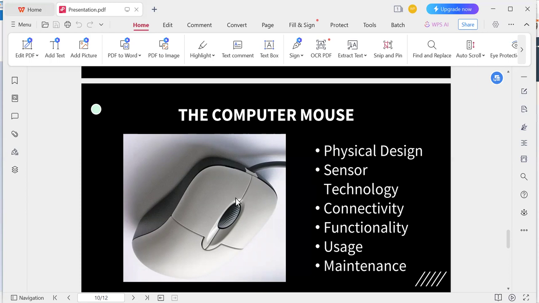So the last one we're going to talk about is the maintenance. Cleaning: regular cleaning of the mouse sensor and exterior helps maintain optimal performance. For wireless mice, replacing or recharging batteries is necessary to ensure constant functionality. Some mice may have software that allows users to customize button functions, sensitivity, and other settings.